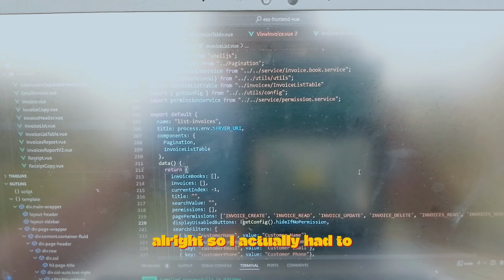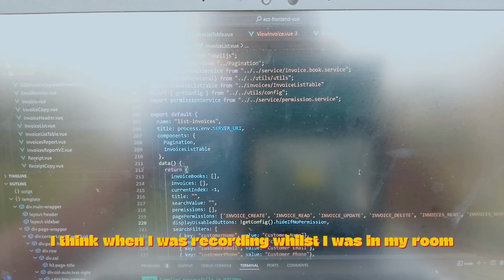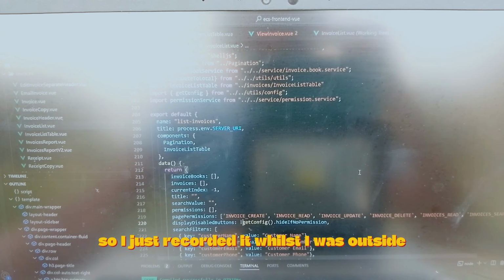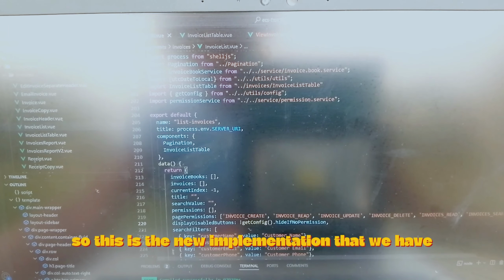Alright, so actually I had to re-record this part, because I think when I was recording whilst I was in my room, I had messed up the recording angle, so I just recorded it whilst I was outside. So this is the new implementation that we have.